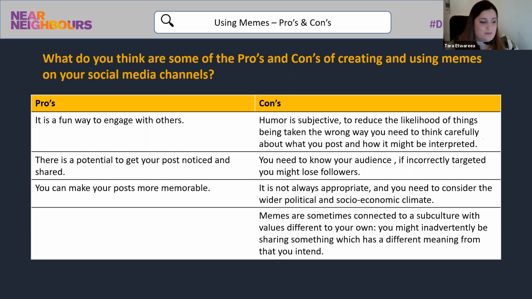Humor is subjective. To reduce the likelihood of things being taken the wrong way, you need to think carefully about what you're posting and how it can be interpreted. So don't just frivolously forward, share, think about what it is. You need to know your audience. Who are you sharing it with? Your humor might be different to the humor of the younger generation or the older generation. You know, it depends who you're sharing it with. So just know your audience.